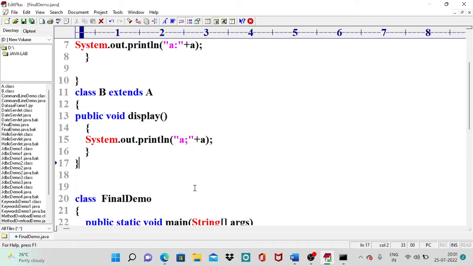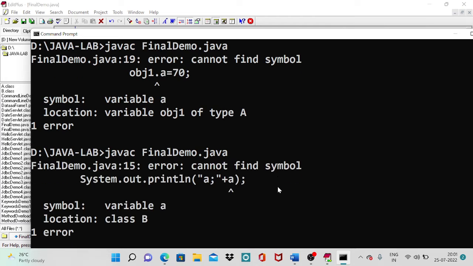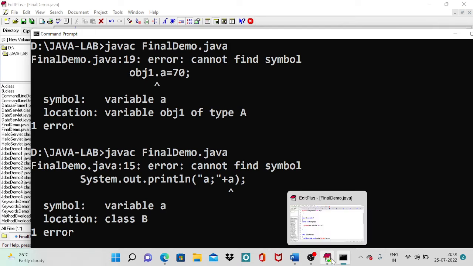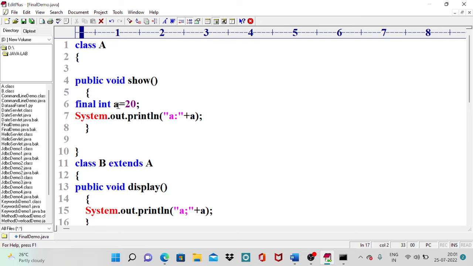Just I am saving and opening the command prompt. Once we make any changes, we need to recompile. Yes, sorry. So there is an error here, I am just trying to check. Yeah, actually a is treated as a local variable. When you declare it inside a method, it is always treated as local. So we need to declare it outside, as a class scope variable.